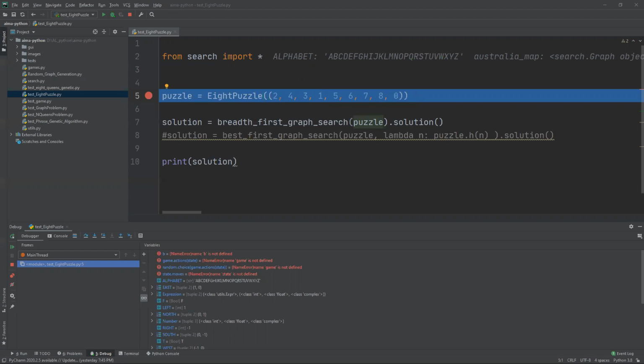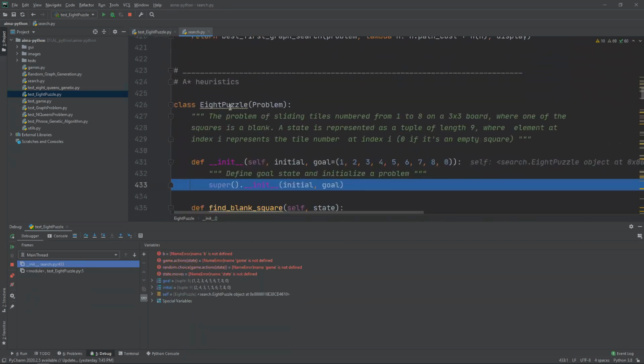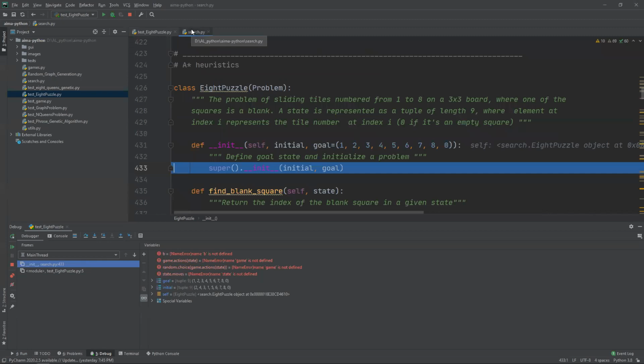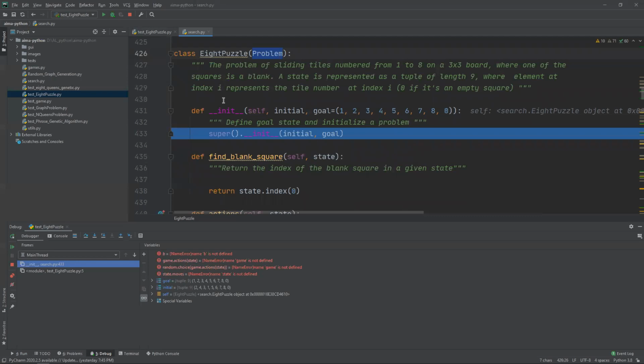Okay, once we understood it, let's press F7 in order to go inside this class and see what's going on inside. As you can see here, the description of the class is in the module search.py, and here is the name of the class. Here is the name of the superclass, an abstract class, which dictates for us what methods we need to implement in order to have a problem for search algorithms to work, and the constructor of the object of the type 8puzzle.